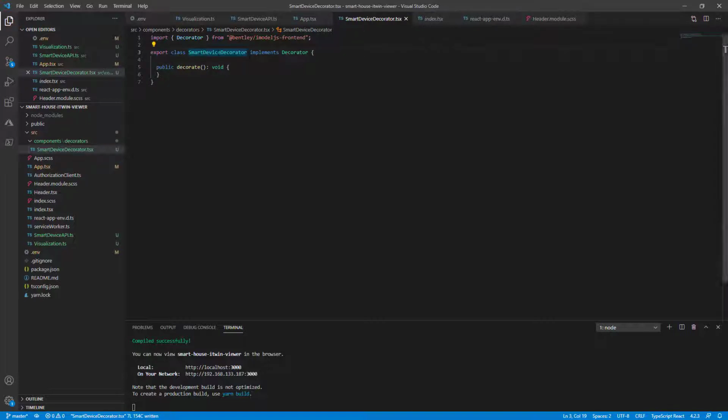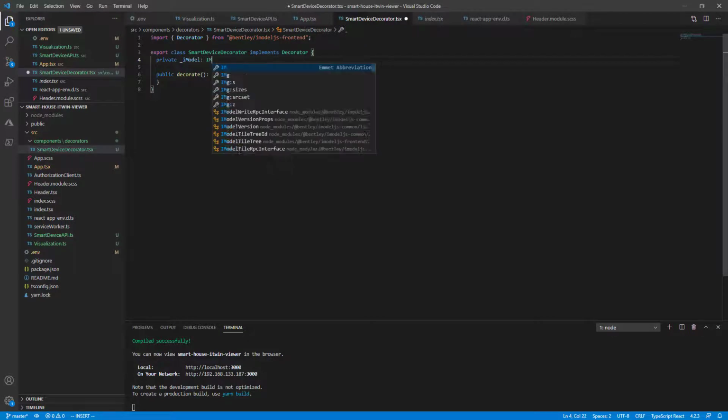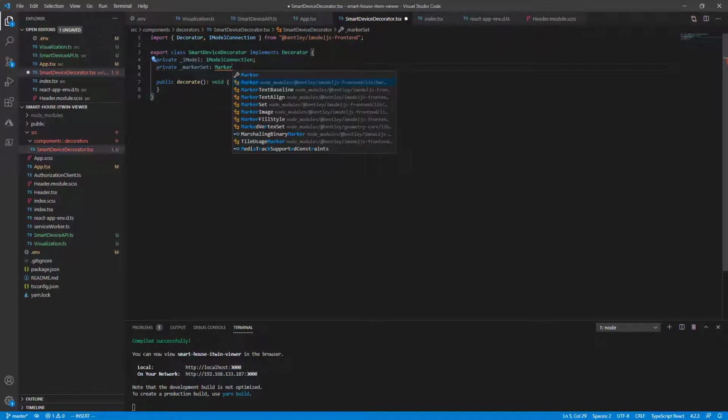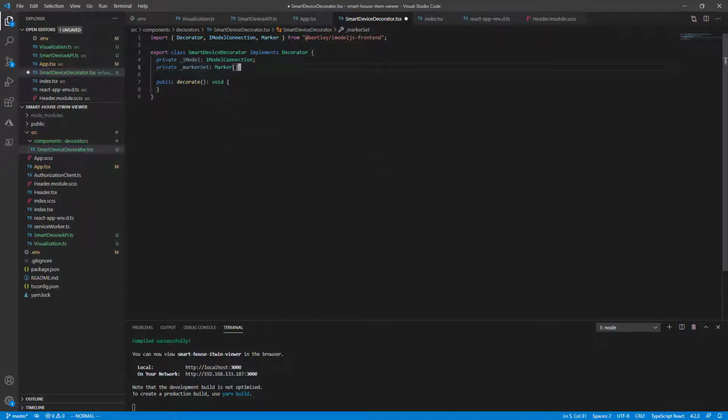In order to have our decorators start fetching attributes from our iModel, we need to declare a variable that is attached to our iModel connection. I'll call this private _iModel, and the type is IModelConnection. Without this, we can't query for the smart devices to attach our graphics to. Since we'll be attaching decorators to multiple elements, we'll also need another variable, an array of markers. I'll call this _markerSet and declare the type as a Marker array. The class Marker is a type of decoration. In our case, we'll be using it as an HTML element. We'll learn more about markers in the next lesson.